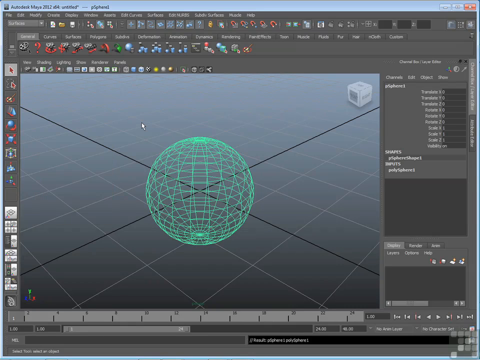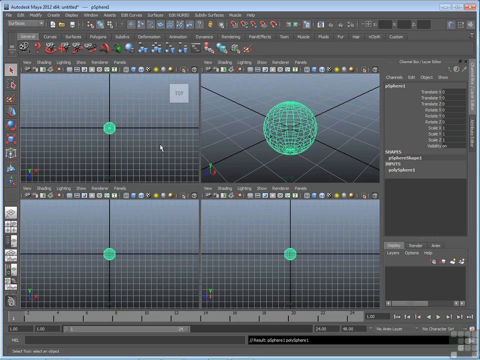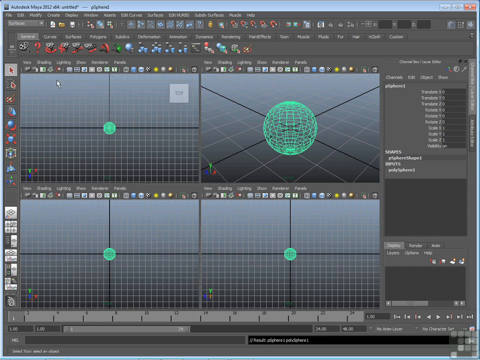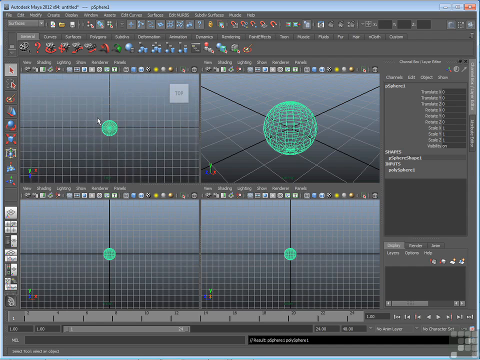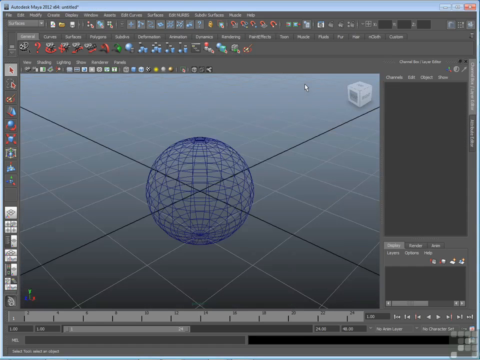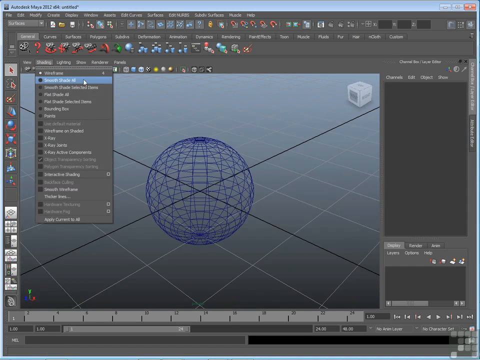Now this is a per window option. In other words, you can change this for each view panel separately. If I go back to a 4 view, here are my 4 windows. Now you have a shading menu for each one, so I can make one smooth shade all and leave the others as wireframe if I want to. That's up to you. Alright, so that's how you shade the view, going to the shading menu.